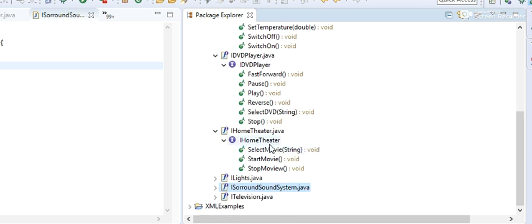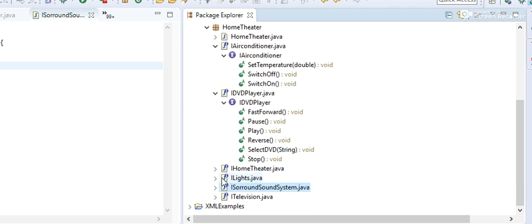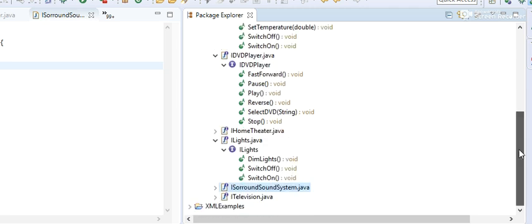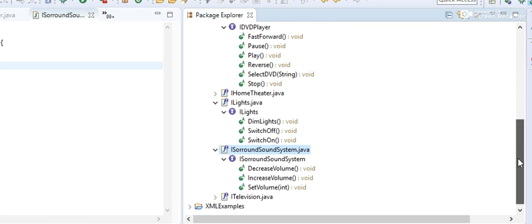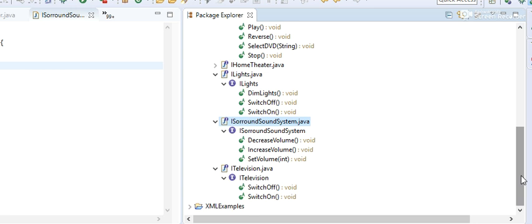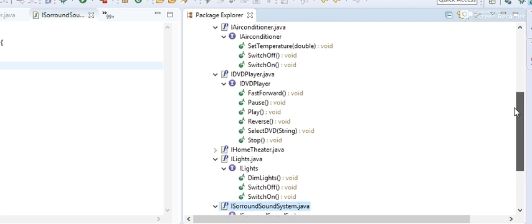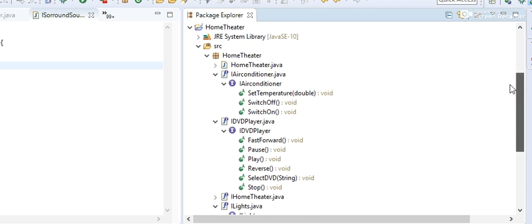Okay, we have seen this. Then you have the lights. You want to dim the lights or switch them off or on. Then the sound system, where you can set the volume, increase the volume, and so on. And then television, switch on, switch off. Okay. So now we're going to implement all these interfaces into our classes.